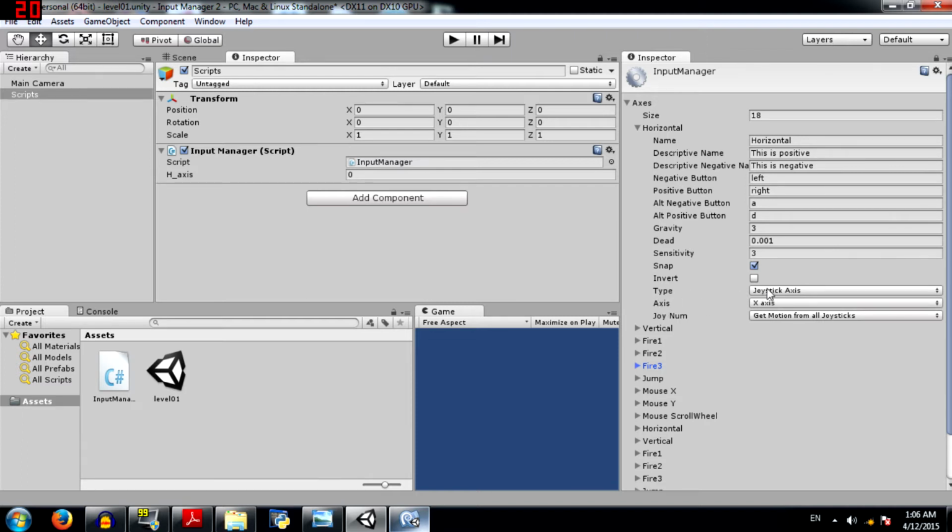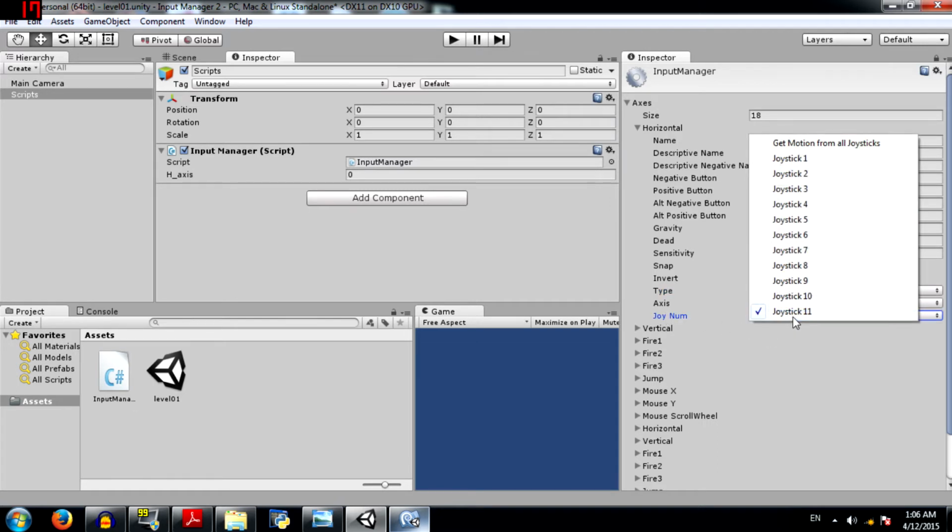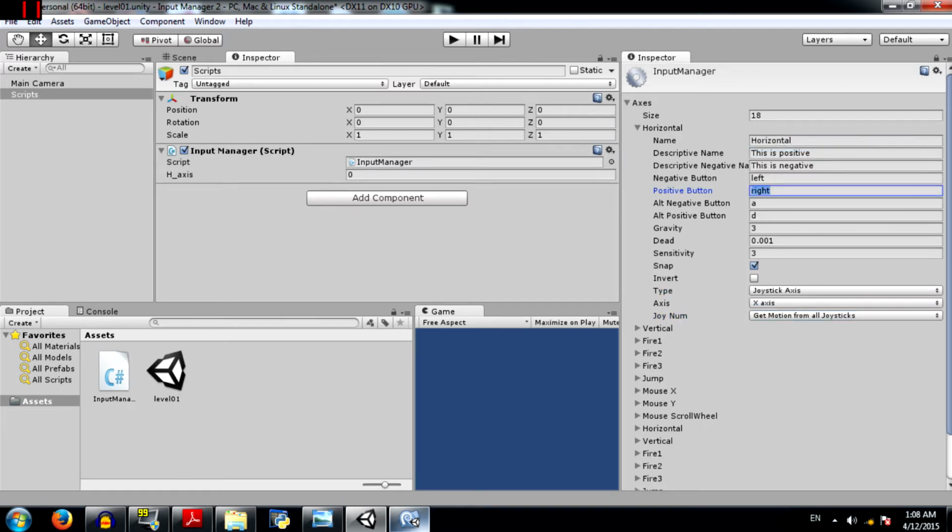Axis only matters if you are using mouse movement or joystick axis. It does not matter in the case of key or mouse button, as far as I've seen. And of course joystick number, it only matters in the case of joysticks. Alright, now if you're wondering what your options are when it comes to entering names over here, I'm going to provide a link in the description. This is a link to the input manager's documentation on the Unity website.